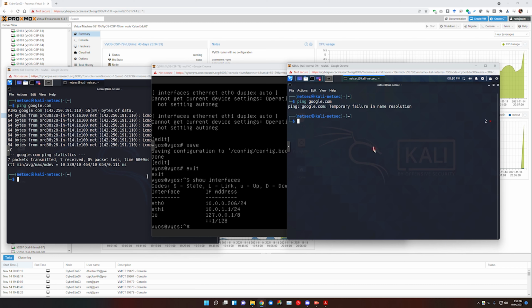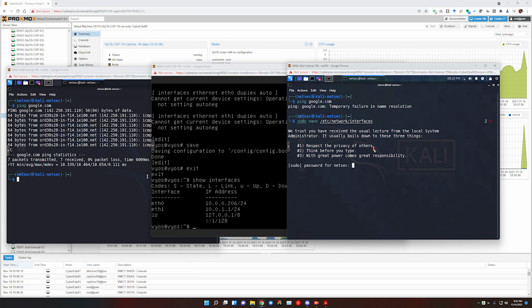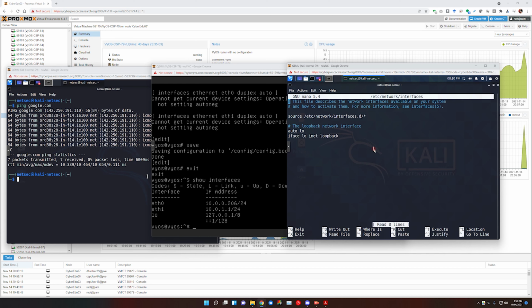Okay, so to do that, I'm going to do it manually. I'm going to do a sudo, which stands for superuser do. That is a simple command that's used to elevate privilege. I'm going to type in nano, which is an editor that I'm going to use, and I'm going to edit a file called network interfaces in the etc folder. And now it's going to make me type in our password, which is defined in your lab documentation.